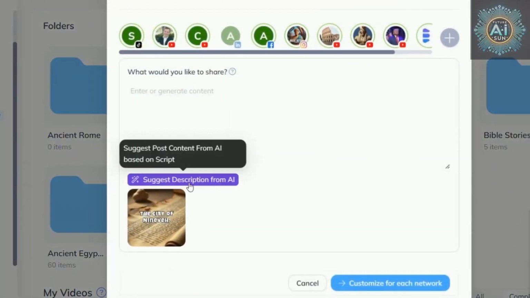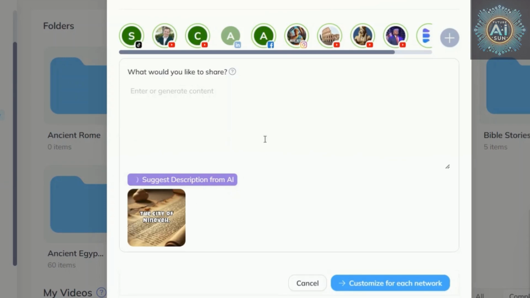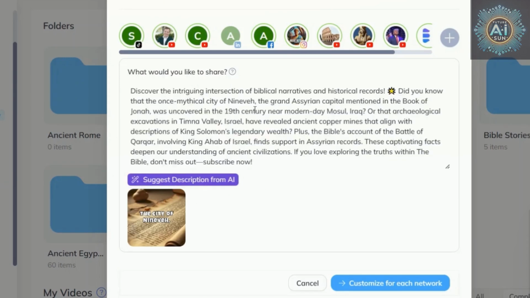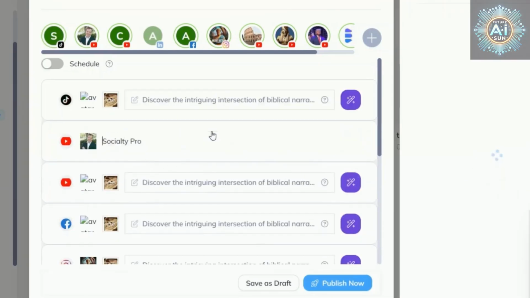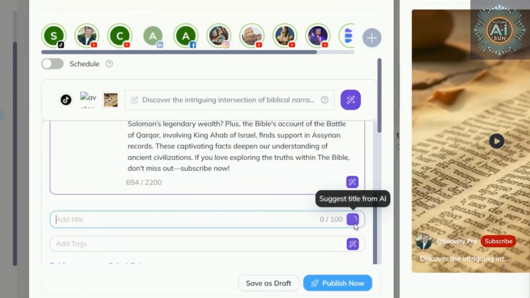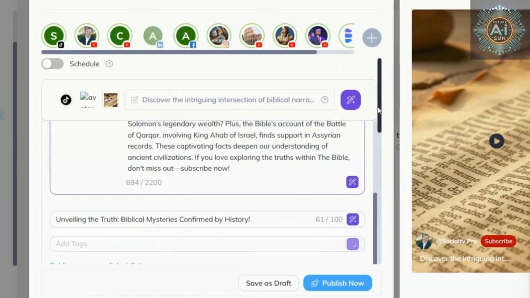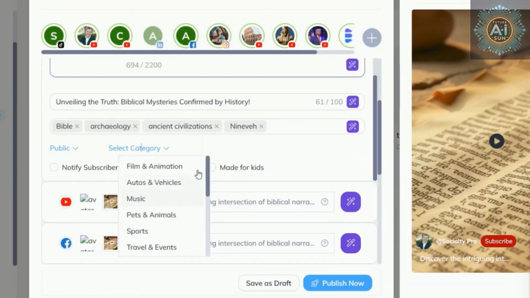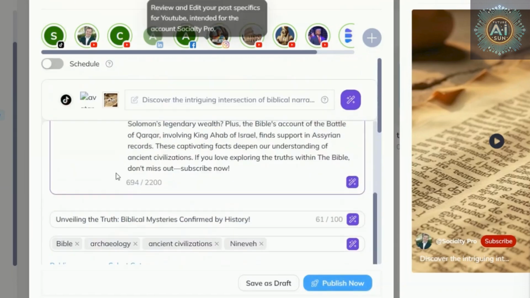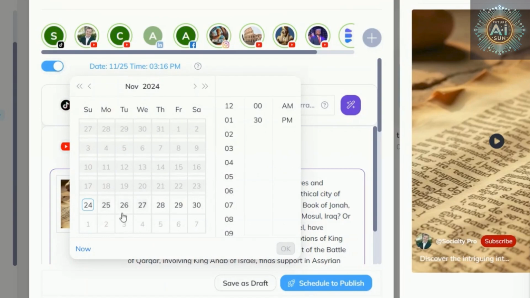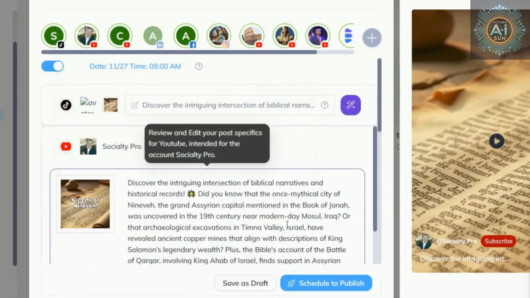This will load into that, and then I can just click one button here to suggest a description with AI, and it's going to optimize this description for me. And if I go over here to, let's say, YouTube, I can automatically generate a title. I can generate all of the tags. I can select the category of video. I can notify my subscribers immediately. I can select if it's made for kids, and I can either publish right now, or I can schedule ahead of time. I can select any date here, and I can schedule however I want to.